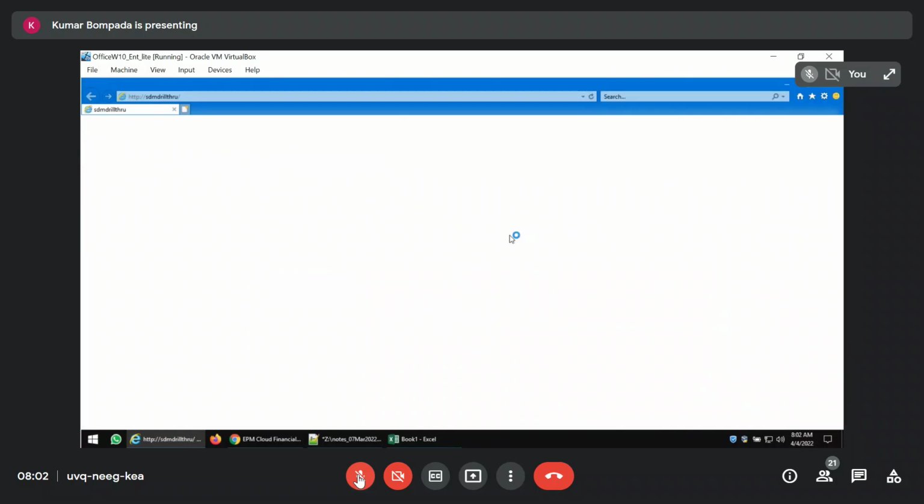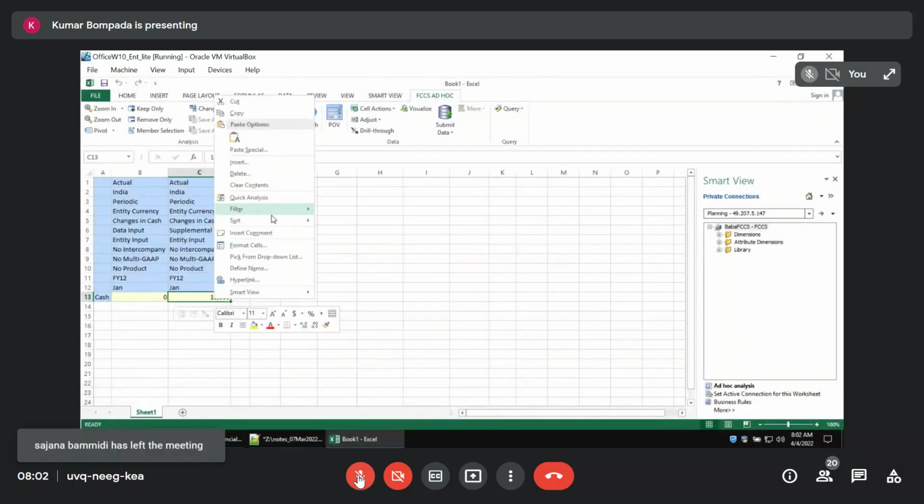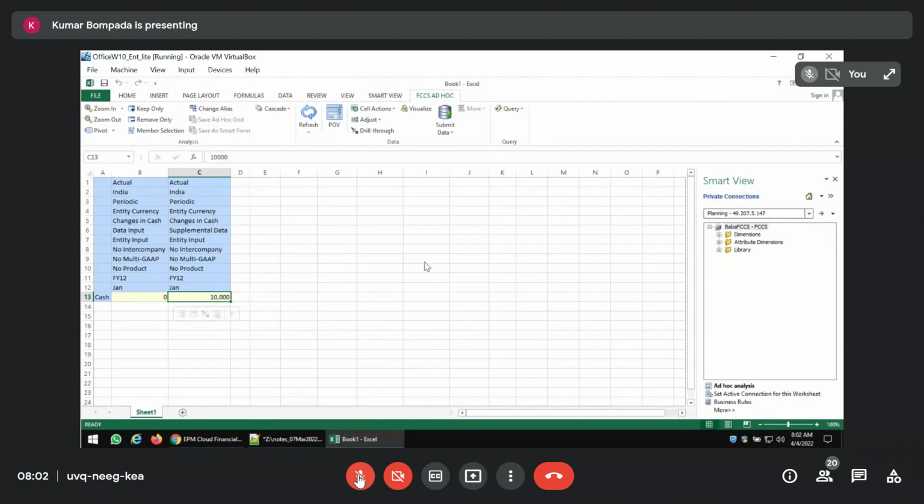Okay. Right? Drill down through Excel is not working. Again, right click. Again, Smart View, drill through. Right? Open as a new sheet. We will see whether this is working or not. Even that it won't work, I guess, because we have been trying this since long back.